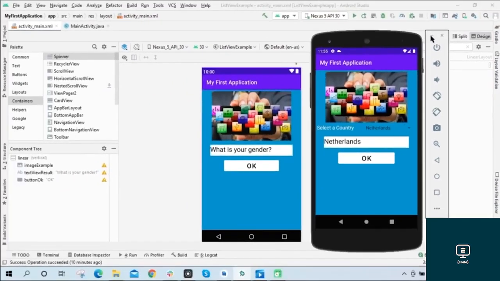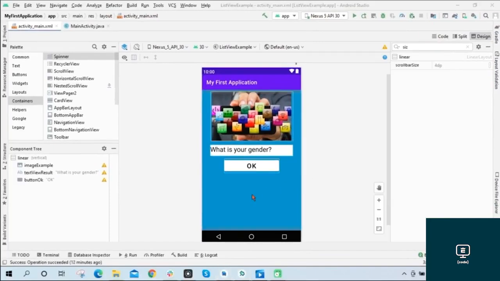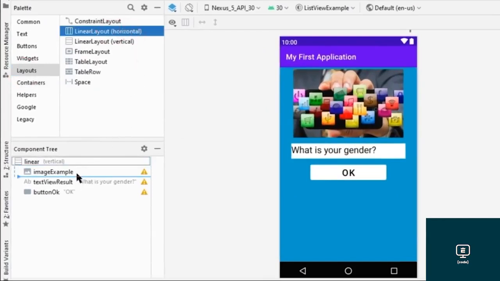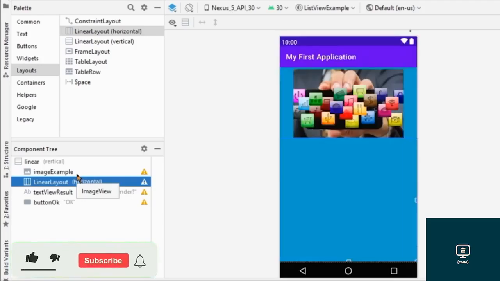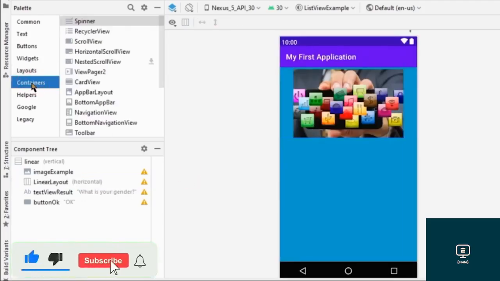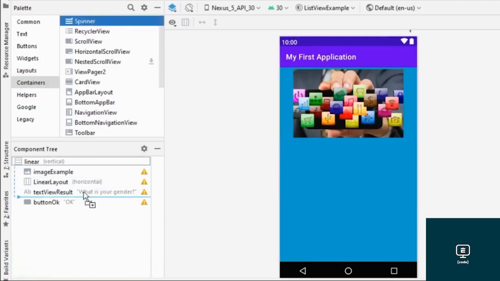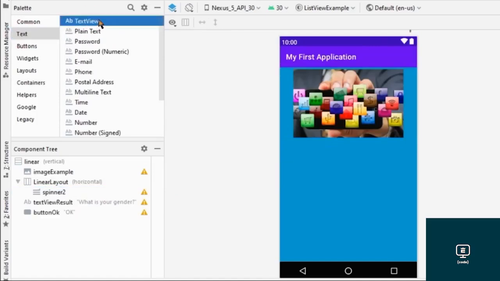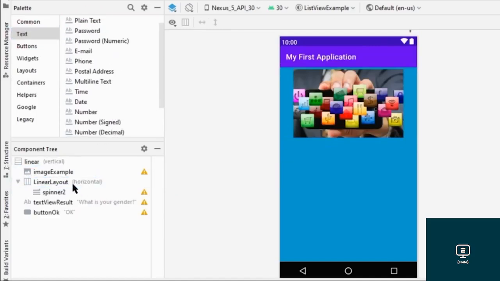So why don't we start to do this in the application? So first of all, we need a spinner. But before I add Spinner here, I want to add a new horizontal linear layout here. And I added this layout under the image view. I'll add Spinner under this layout, and Spinner is under the container section. Also, I'll add a text view. So this text view will display and explain what the user will do with this spinner.